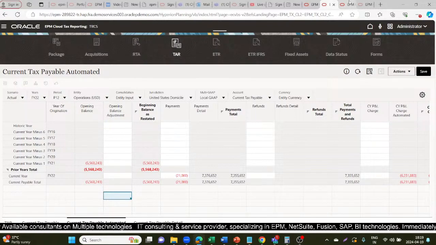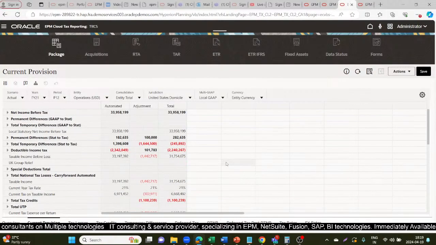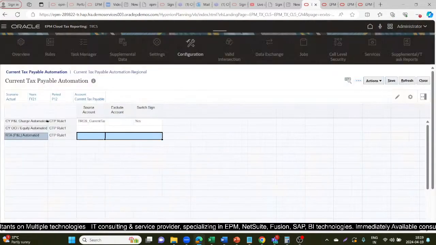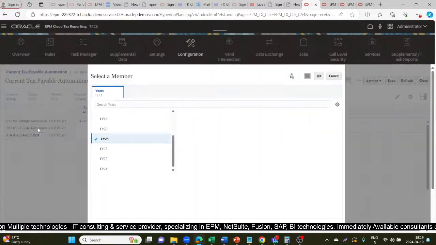Now we'll go to the configuration schedule. This is current provision, current tax payable automated. Okay. Configuration, now we'll select FY22.